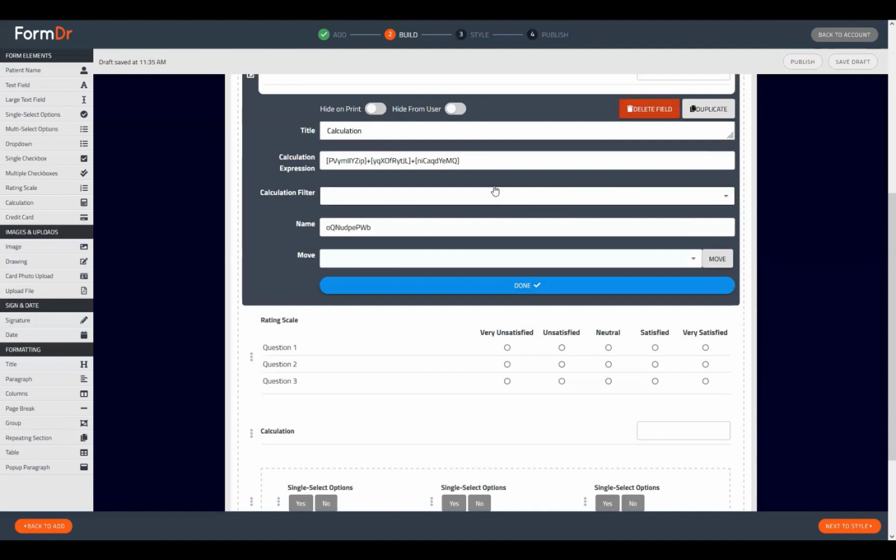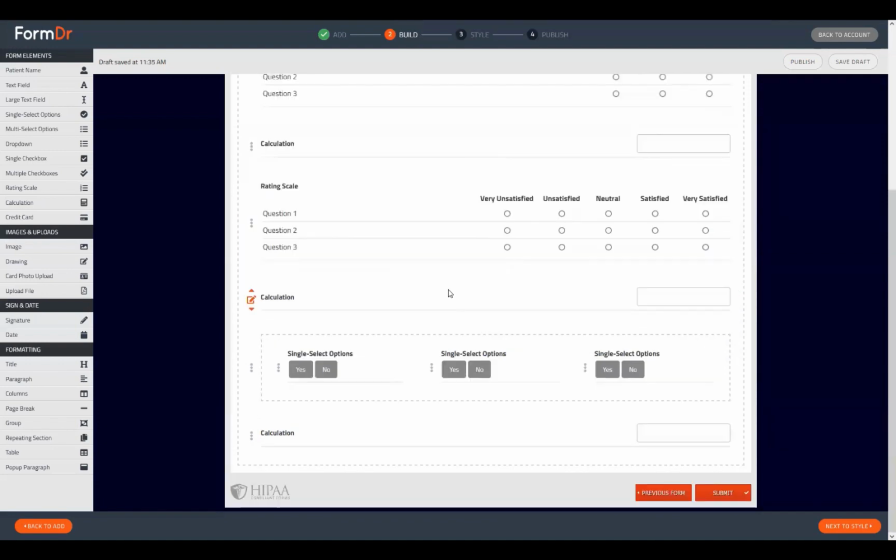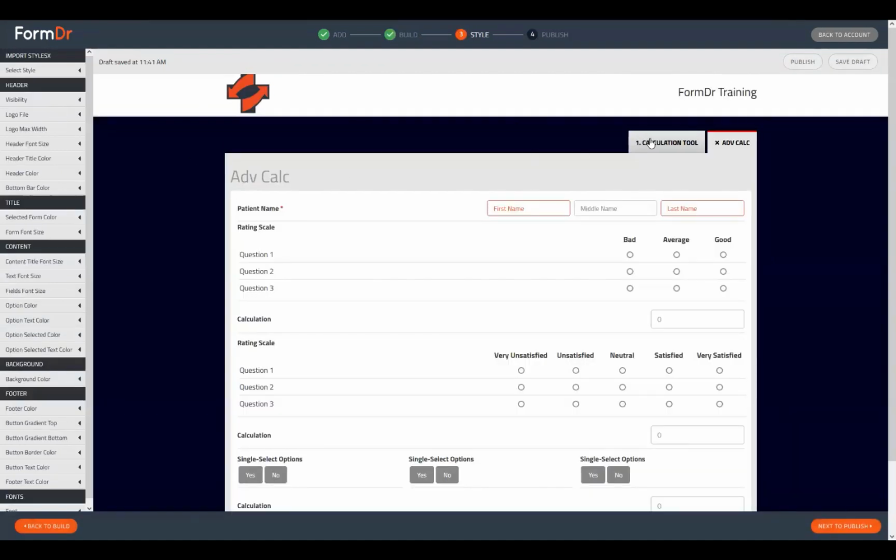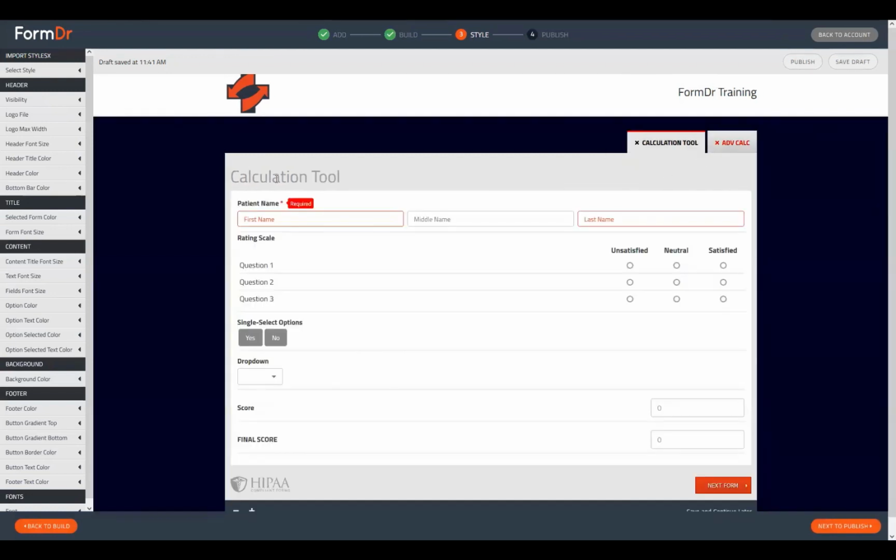but we can make sure that those shortcodes are matching, our calculation expression is correct, and we're ready to test that out. Let's go ahead and go to the style page, because the style page is a live preview of the form. So if you have any required fields that you click past, you will be notified with the red outline over the fields that need to be completed. And that red required tag will pop up for you as well.